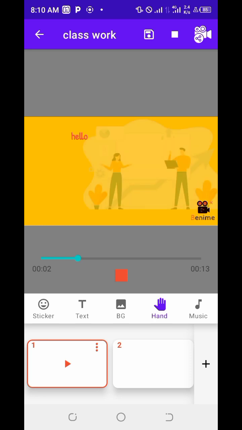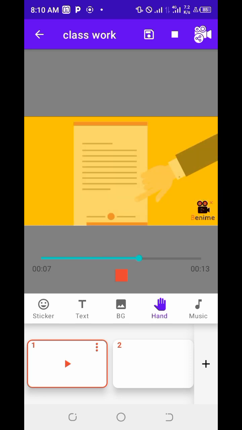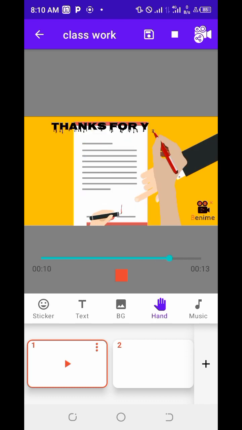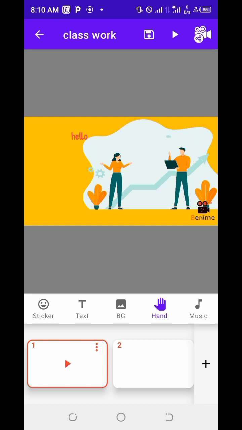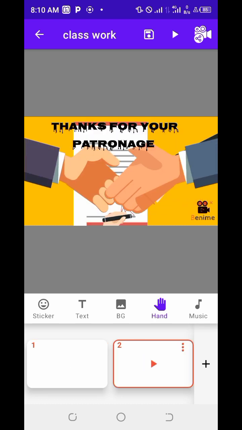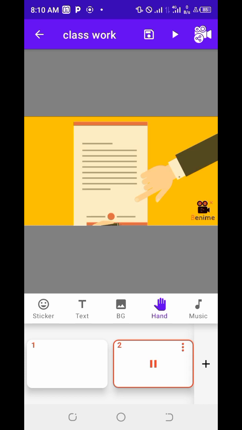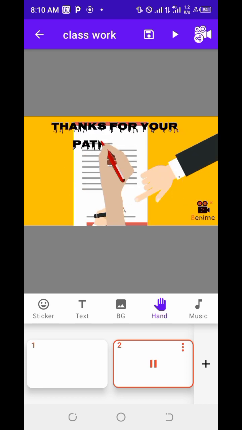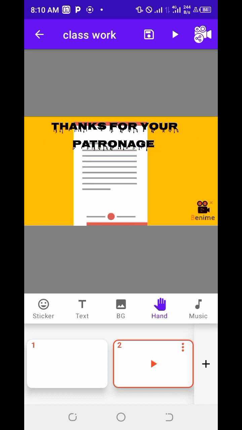Okay, this is how the work will look like. Hello, and then it will bring up this. And then the next page you open. Sign your contract here. Thanks for your patronage. It's like it's not coming out well. Okay, let me play it again and see. I'm playing that page alone. Let me see. And then okay. Now I get it. So that is how it will go.